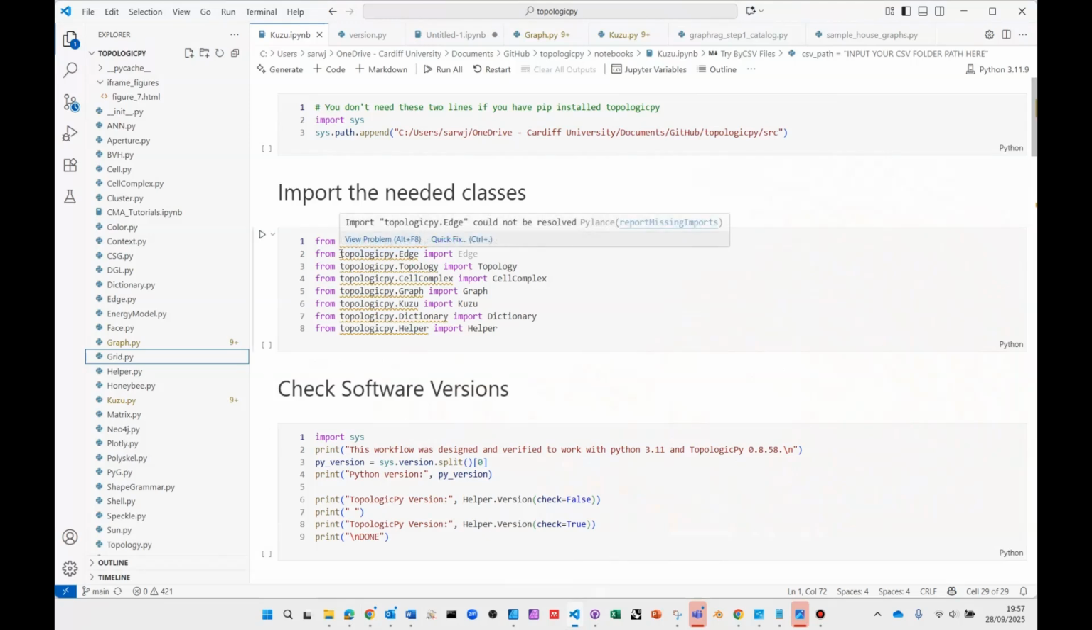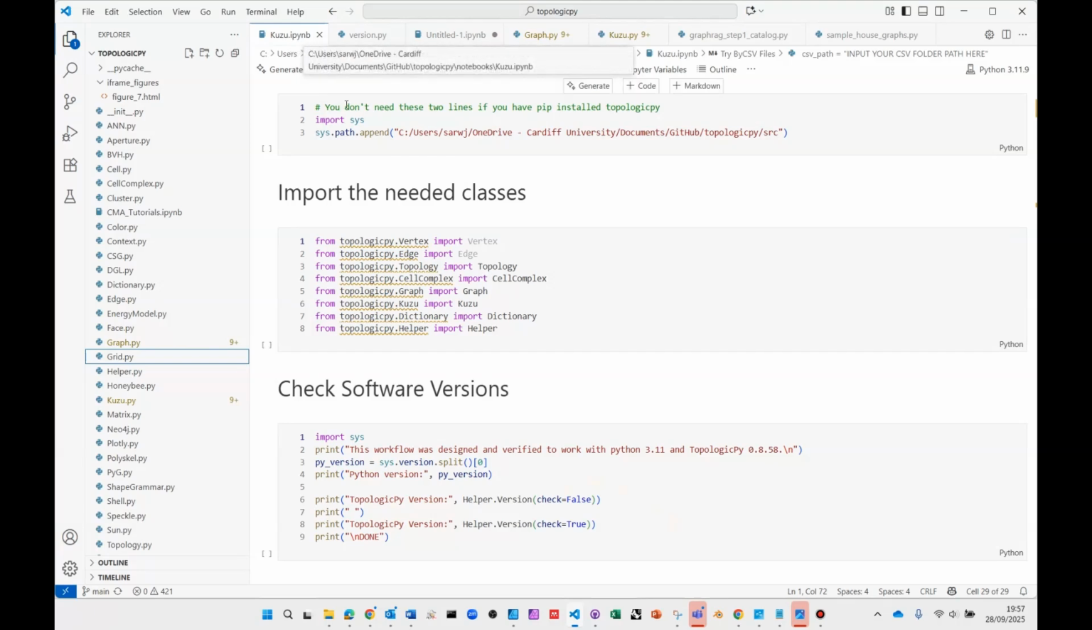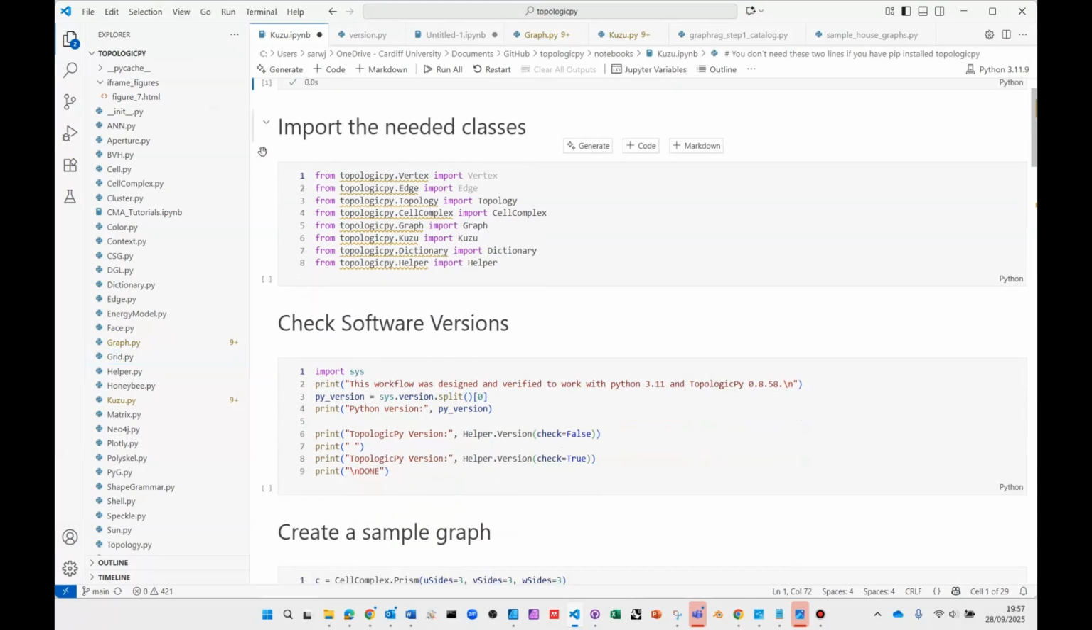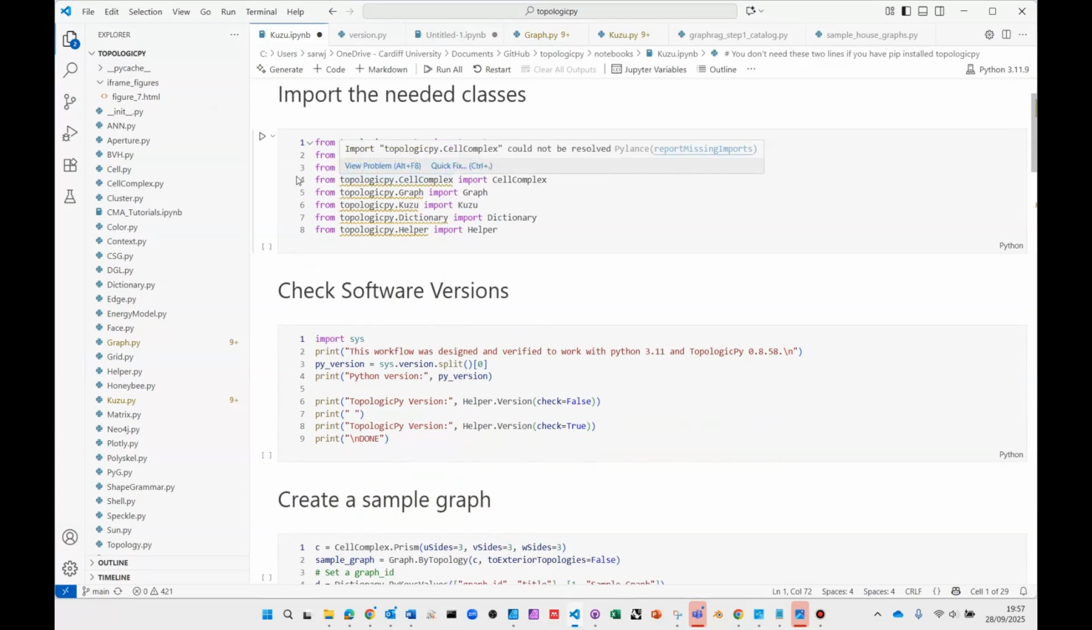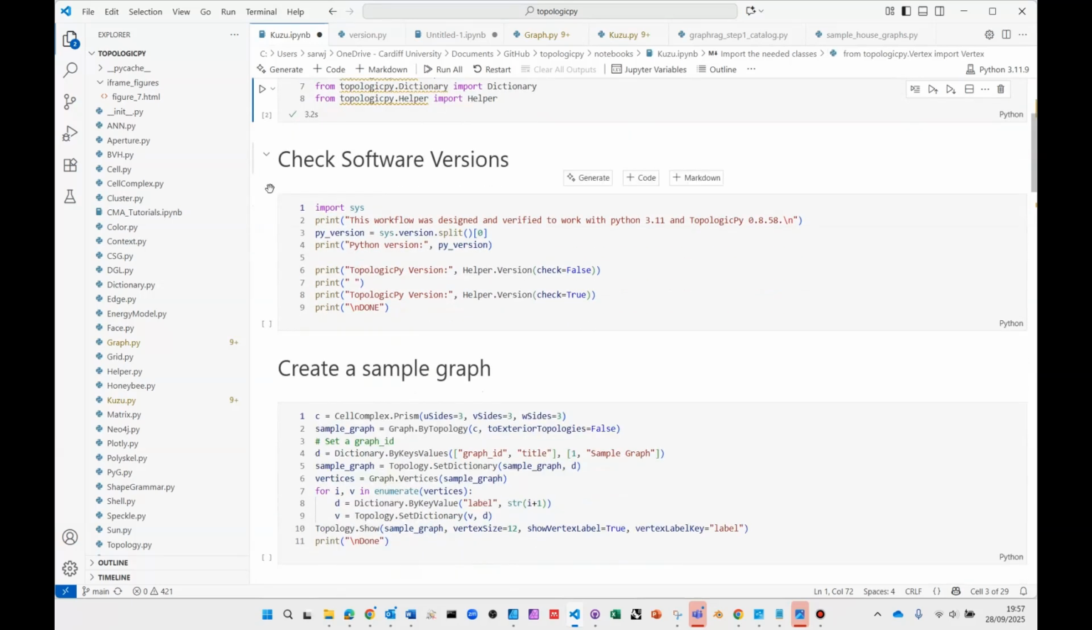Okay, so this is the Jupyter notebook. This Jupyter notebook is called kuzu.ipynb, and you can find it also on GitHub under the notebooks folder, the GitHub for topologicpy. As usual, the first cell is something that you don't need to run simply because I'm on my developer machine, so I will run that myself. But you start from the second cell, which imports all the needed topologicpy classes. So that is now done.